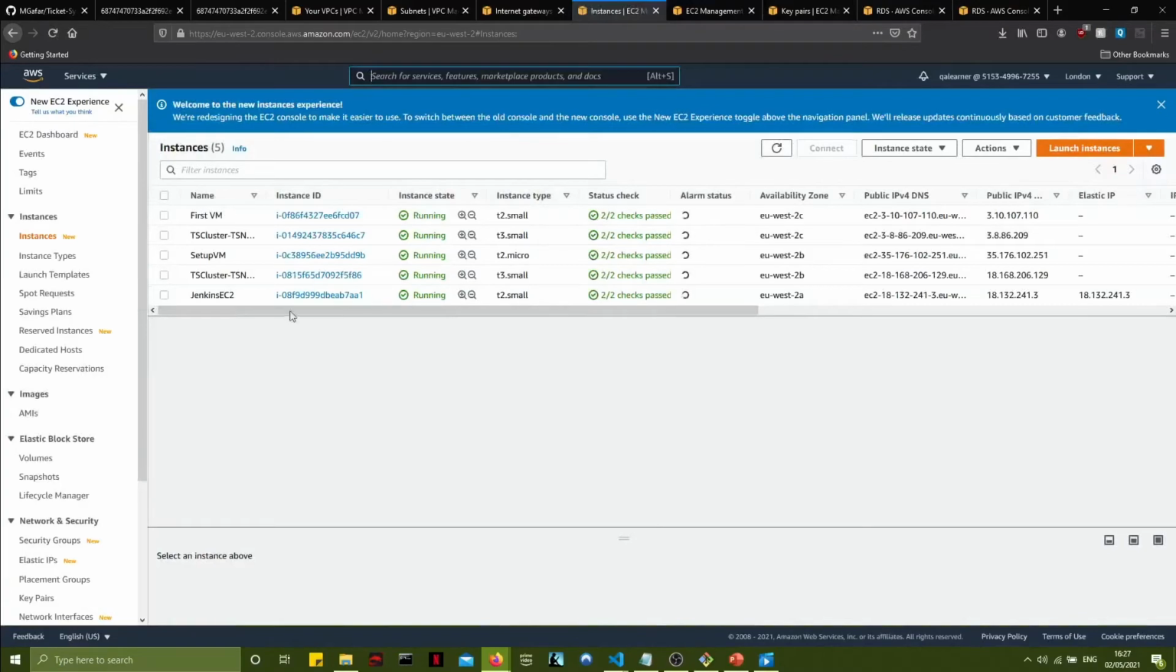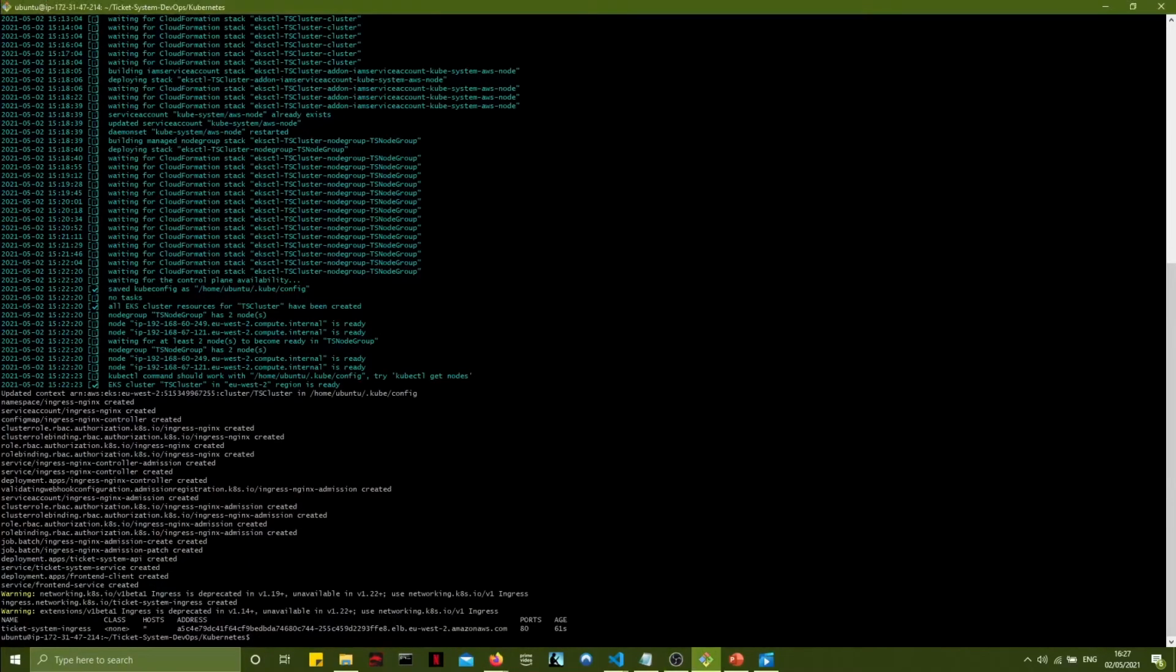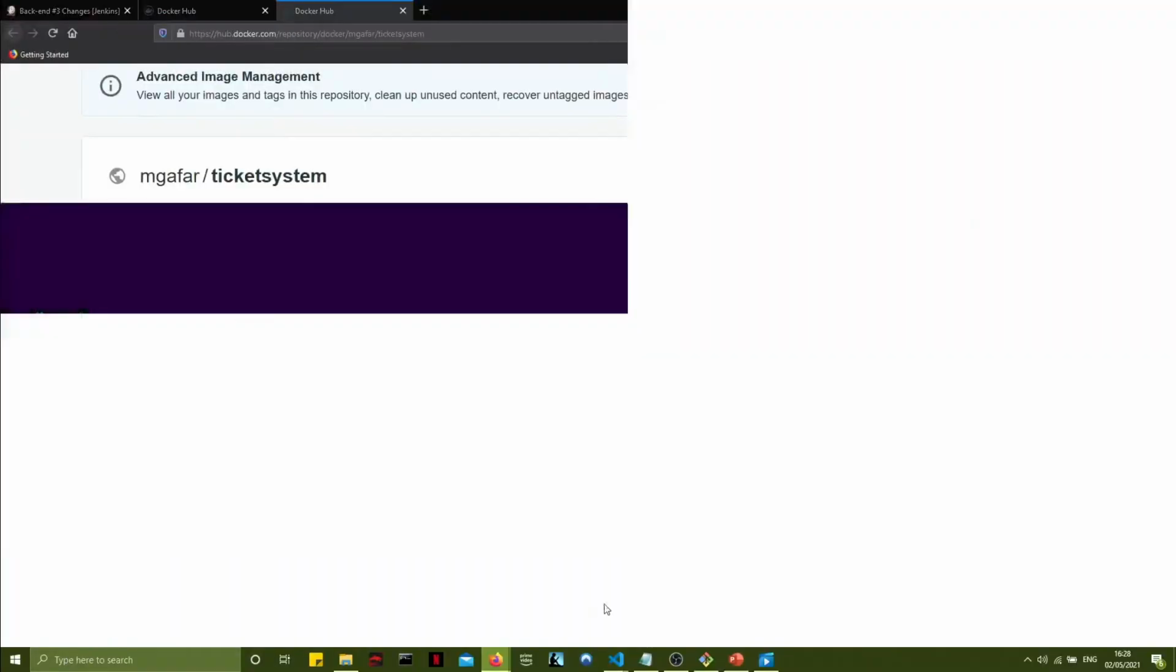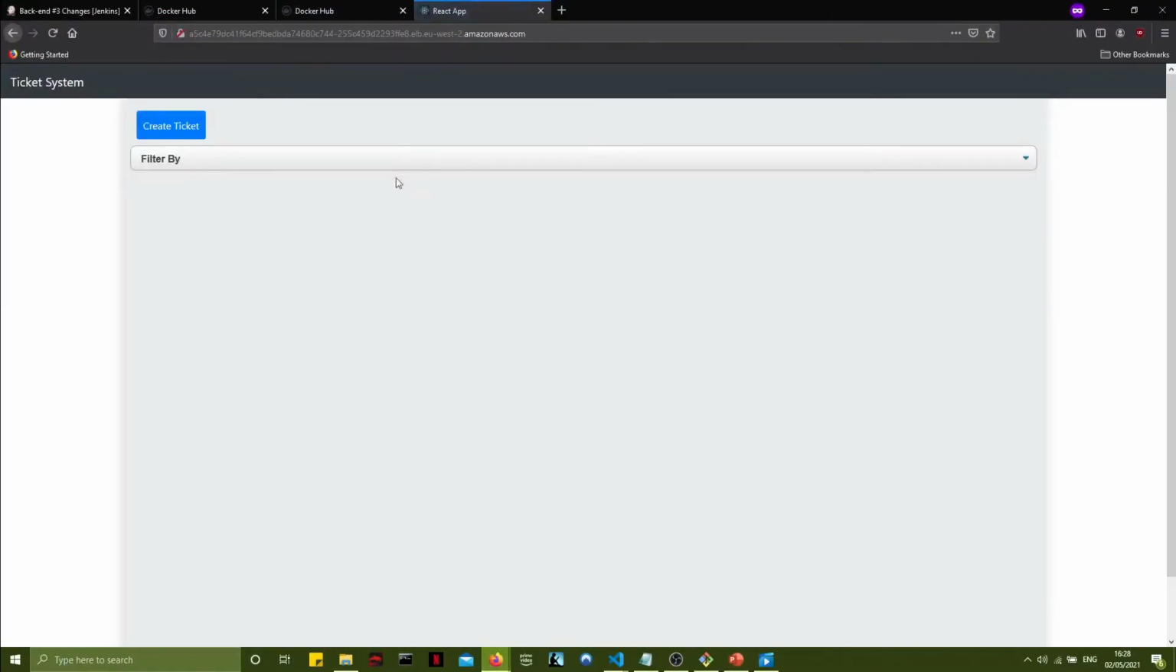Here we go. So now we've got the clusters in, and we'll notice as well on the final thing that's printed out once the script is run is the ingress address, and this is what we have. So let's copy that, and hopefully if everything has gone right, it should be fine. Okay, there we go. We're into the ticket system. This is the front end.